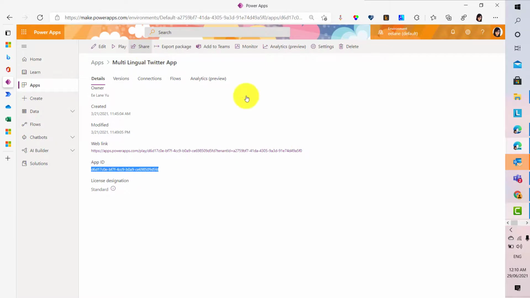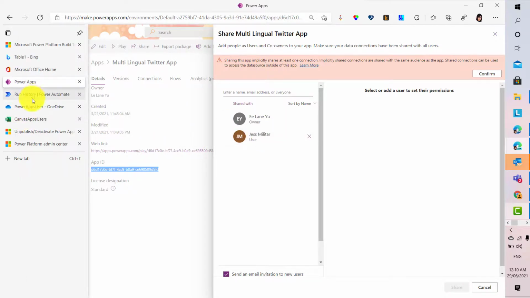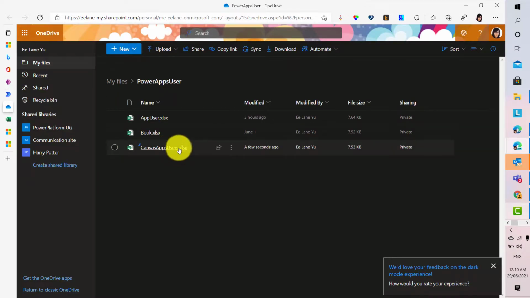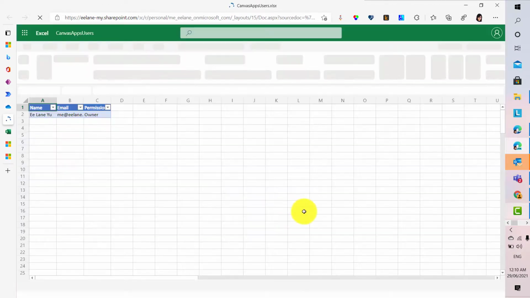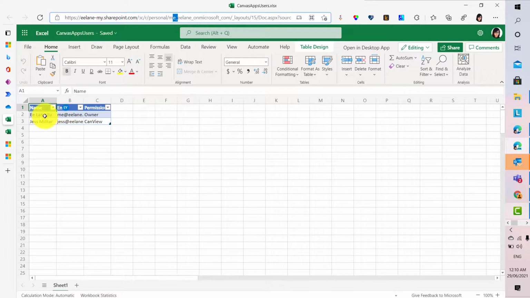So now first let's go to our app first, okay? So on our app, I've shared it with 2 users, which is Elaine and Jess. So I expect these 2 users to be written back into the Excel file with the email address and the permission. So I'll go back to the OneDrive. Now just open this Canvas app. There you go. So Elaine is the owner and Jessica is the user.